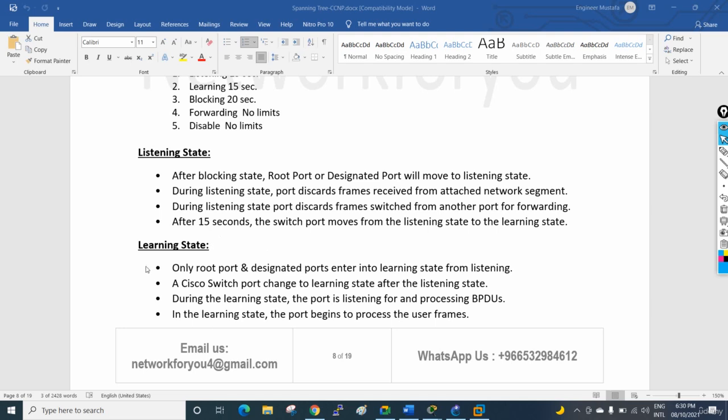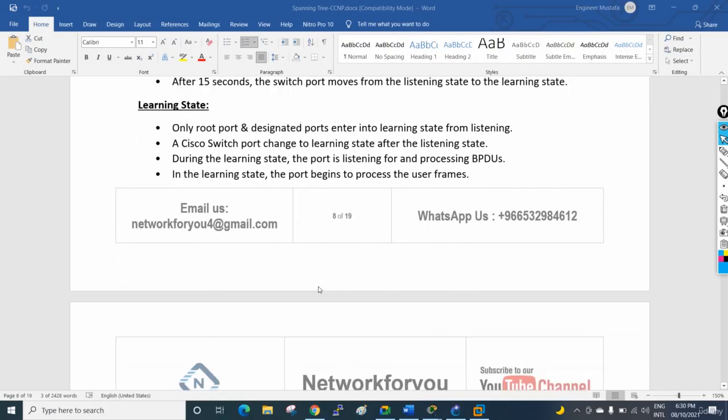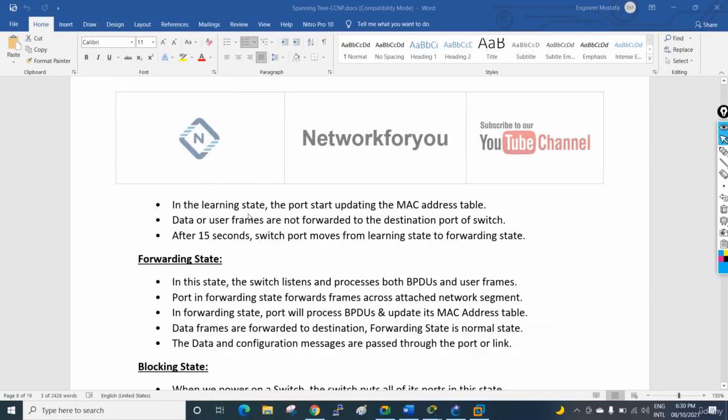After listening, they will go to learning, and in the learning state also they will not take any frame, whatever frames our PCs are sending, they will discard. After learning they will go to forwarding. In the forwarding state they are going to start forwarding the frames, whatever our PCs are communicating.